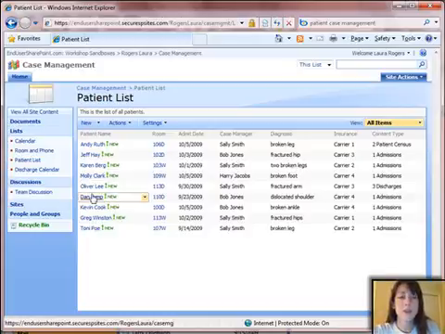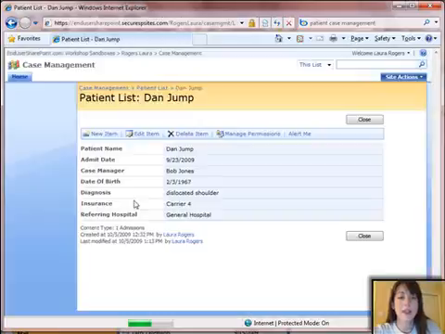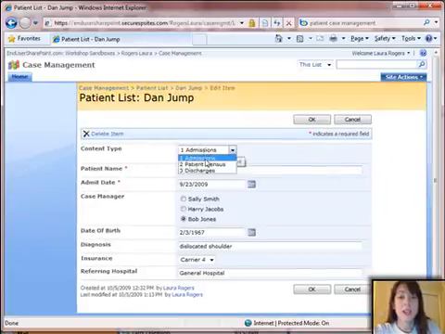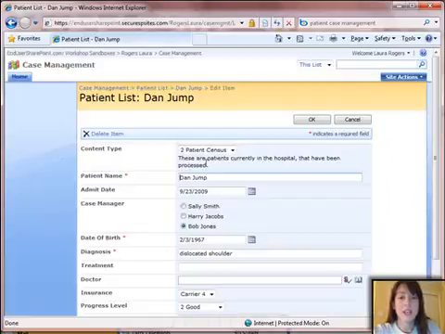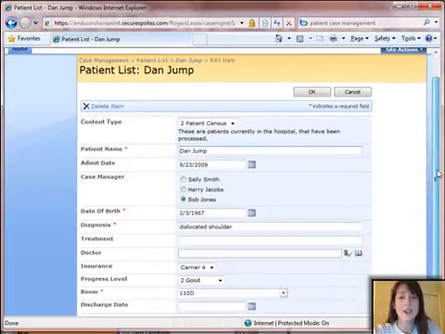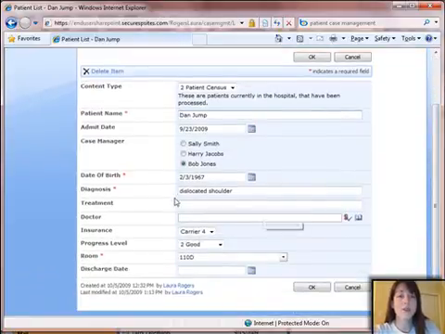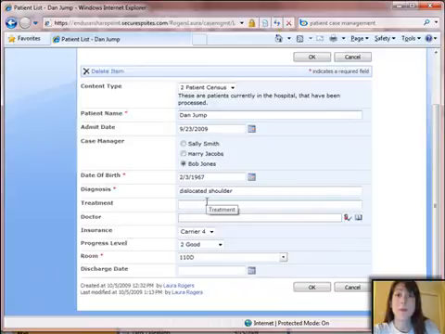So here's an example of one. This is a patient named Dan Jump, and right now he's a new admission. When I go in to edit the item, I change him to a status of patient census. You can see that all these new fields show up to be filled in pertaining to the status that he has. So you're going to have different fields that are required and different fields that are hidden.